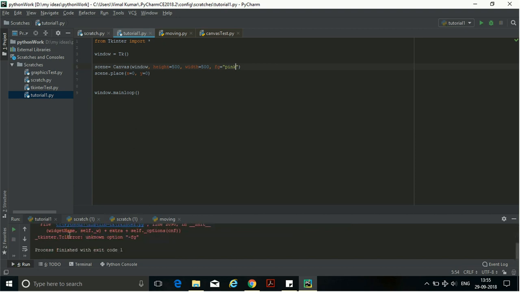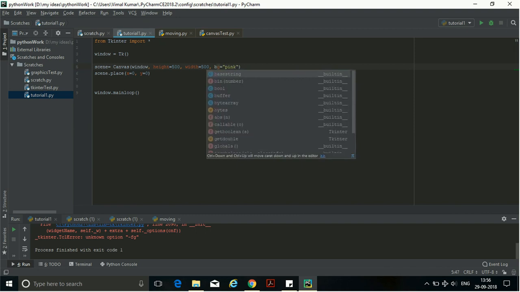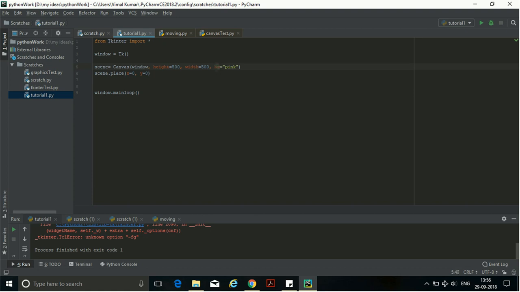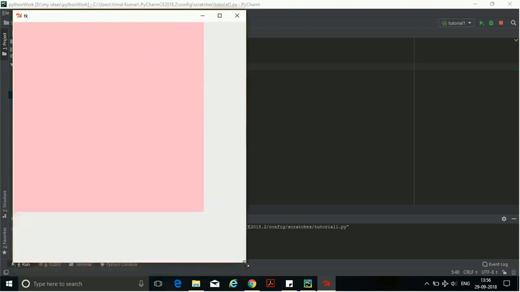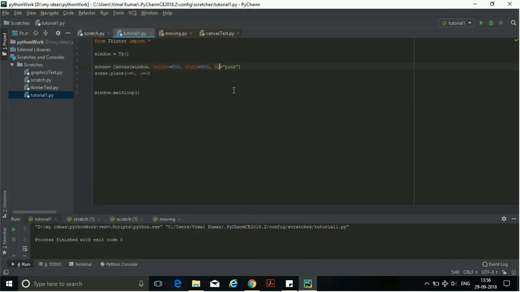Okay, so it's giving some errors: Tkinter error, unknown option FG. Okay, so maybe this command is not here. This will be background. Control S and F10. So you can see the canvas and the window. This is the window, which can be resized, minimized, or maximized. And this part, which is pink, is our canvas where we are going to make the shape. So let's close this one. We are able to see the effect of this canvas.